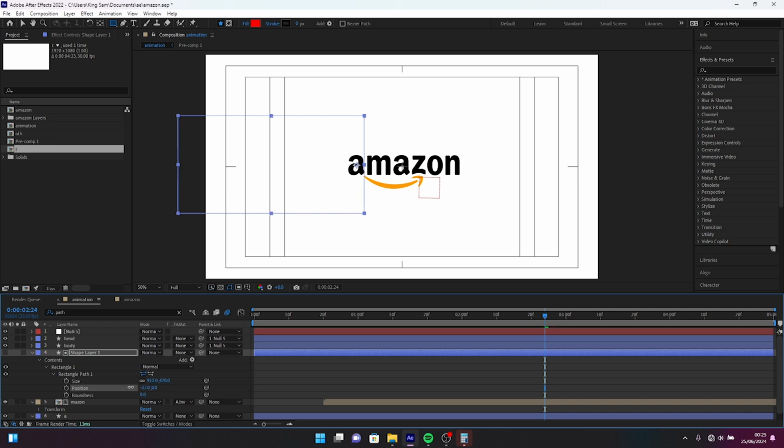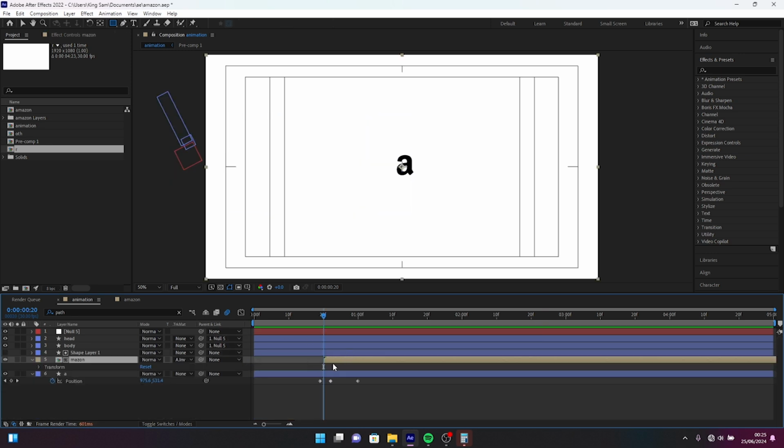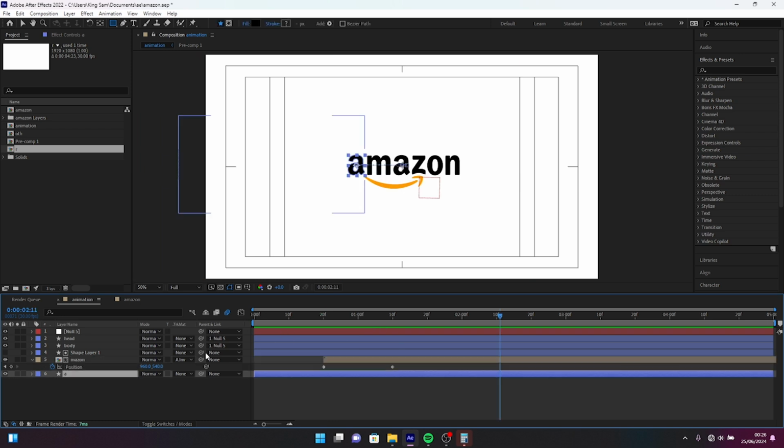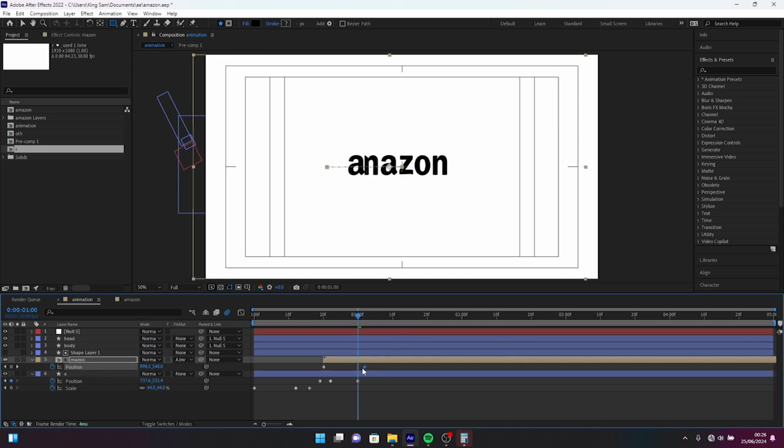Now on the Mason layer, let's click P to bring up the position keyframes. Move down by about 2 keyframes and make a keyframe. Go to the beginning of our Mason layer and move it towards your left. Okay, now let's click U here to bring up our keyframes and time it appropriately. So somewhere around here, and let's adjust this somewhere around here too.